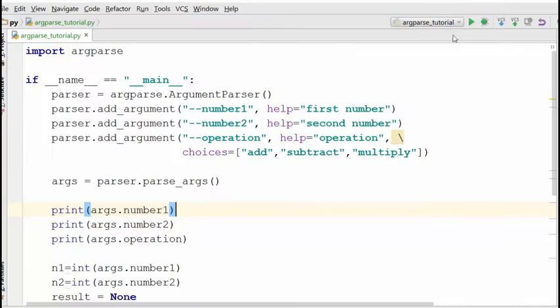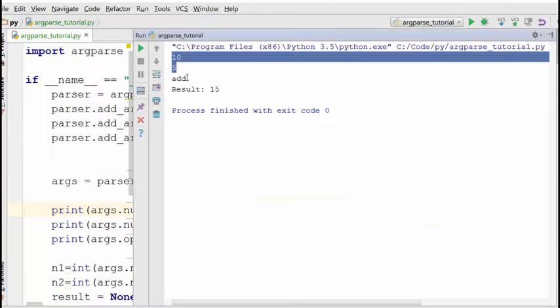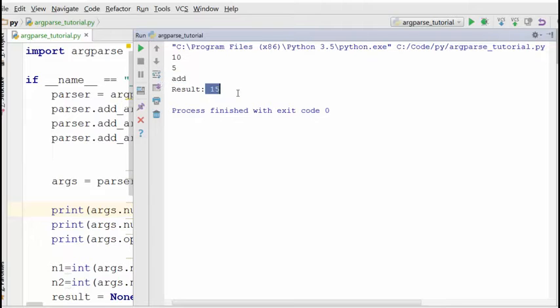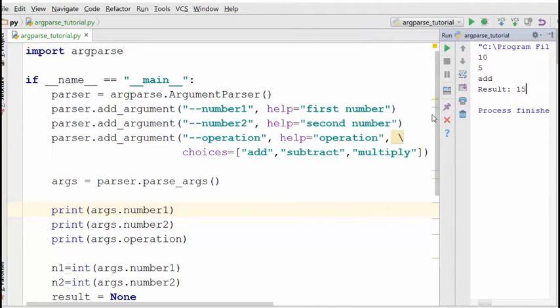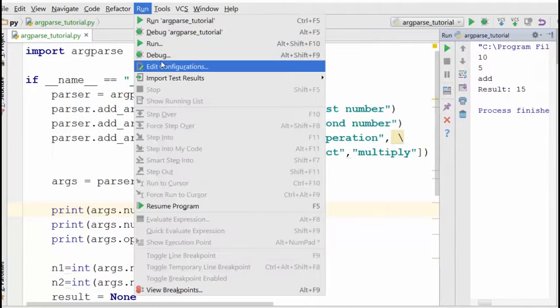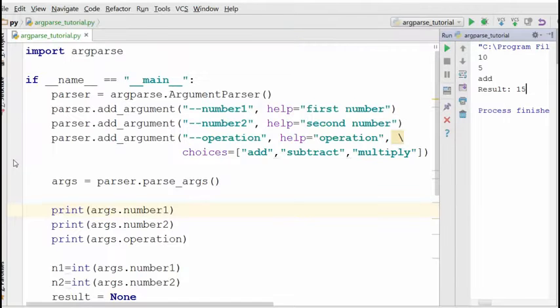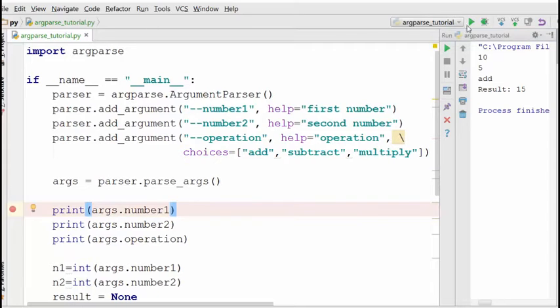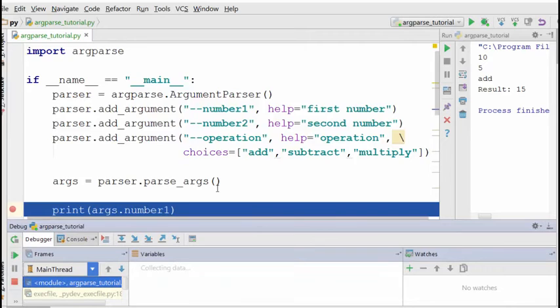Okay, when I do that and when I run the program, it works. See, it took 10 and 5 as input, add as the operation, and the result is 15. So this is how you pass the argument, just in case you want to, let's say, debug the program. So for example, I'll just quickly show you how to debug this. So here, yeah, just put in a breakpoint. As usual, click on this bug icon and it will start debugging.